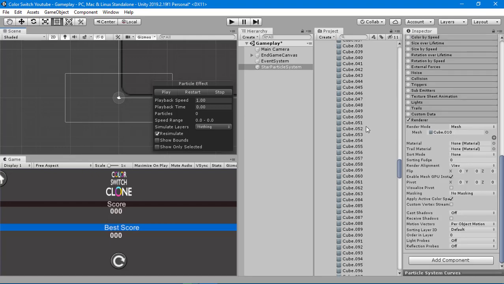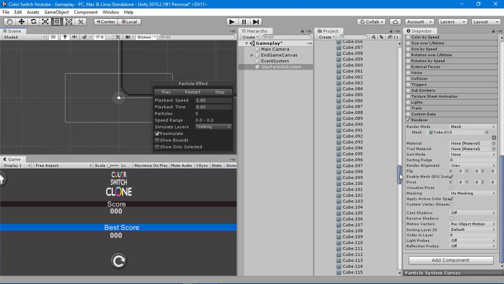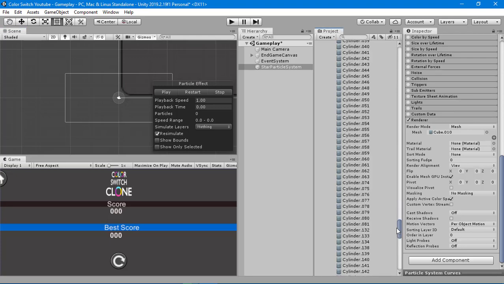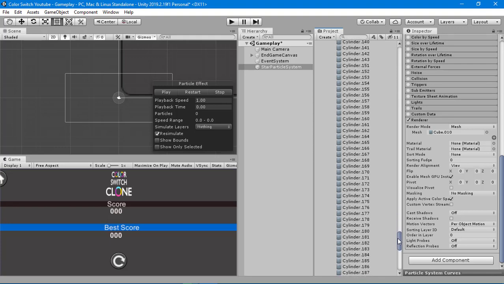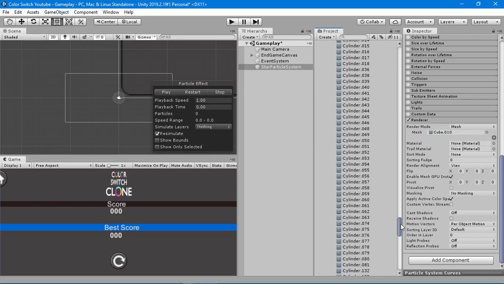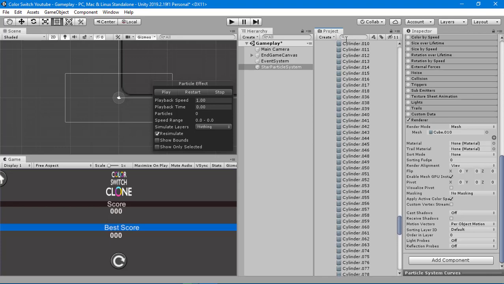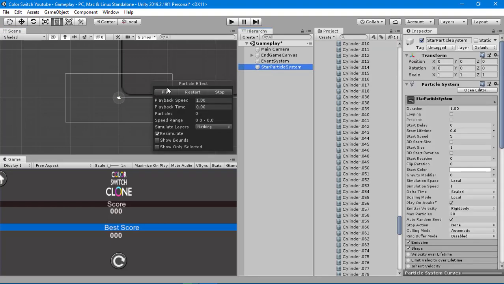No, it's not Q. It's cylinder basically. I think it's cylinder for star, not Q. Where is that cylinder? 010. It's 010. That's this one. So as we can see, the stars are emitting.